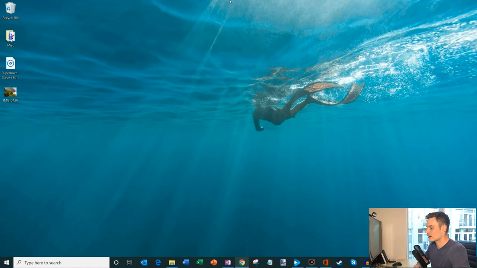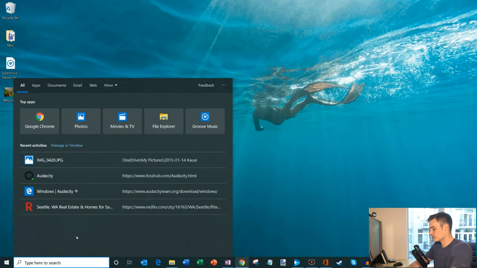So here I am on my desktop, and this is a Windows 10 PC. What we're going to do is use an app called the Photos app. I know it sounds kind of bizarre, but trust me, this will do the trick. So let's open up the Photos app.